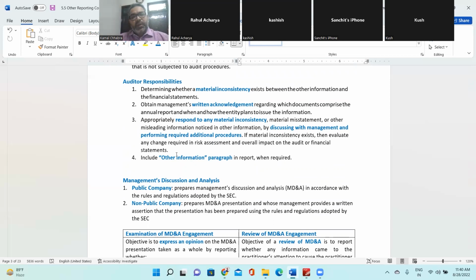Second is to obtain management's written acknowledgement regarding which documents comprise the annual report and when and how the entity plans to issue the information. So you need to take the acknowledgement from management on what all information along with the financial statements you are planning to attach in your annual report. Third is to appropriately respond to any material inconsistency. If you have noticed any material inconsistency, it is your responsibility to appropriately respond to those material inconsistencies, material misstatements or other misleading information noticed in the other information section.